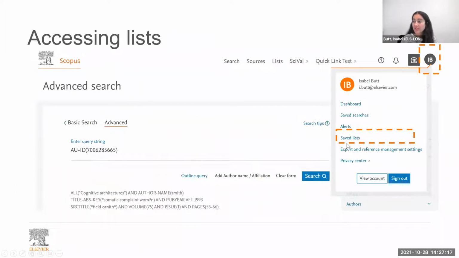Well, this is where lists are kept. So once you've made a list of authors, it can be useful to click here and go and look at your saved lists.